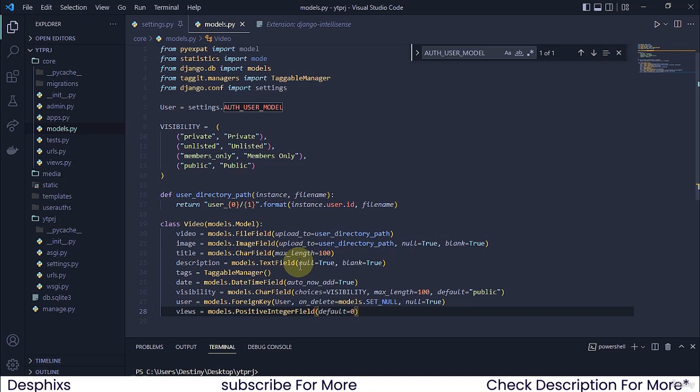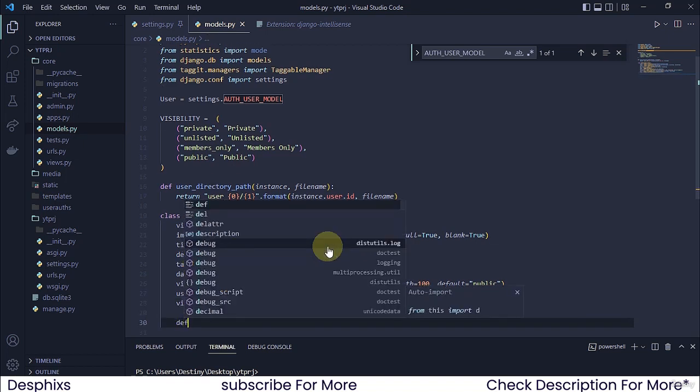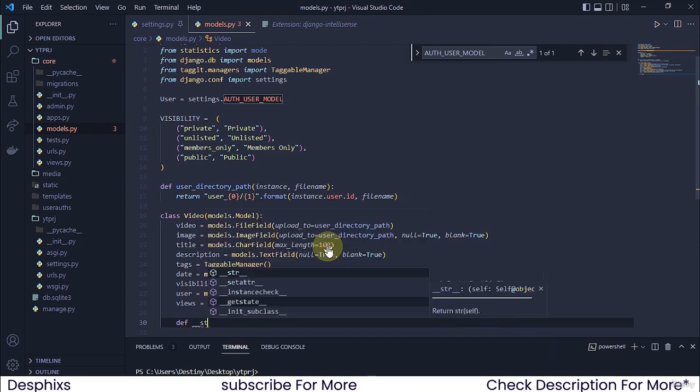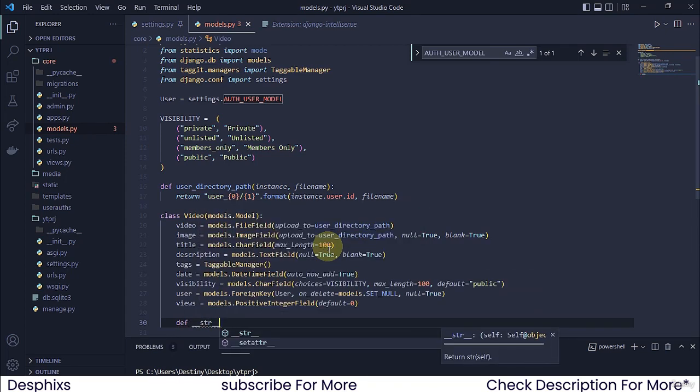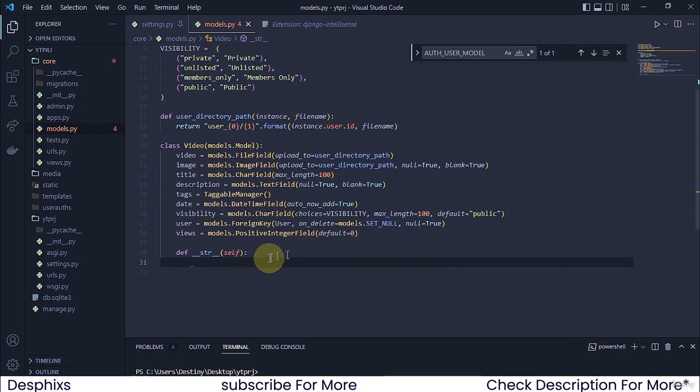So by default, a video shouldn't have any views. So that's what we're passing in here. And the last thing we're going to do here is go ahead and define a __str__. So I'm going to pass in __str__, and I'm going to pass in self in here. And this is pretty much what we want to return as the object's name. So for the video object's name, I'm simply going to pass in the title, and in order to do that, I'm going to say return self.title.